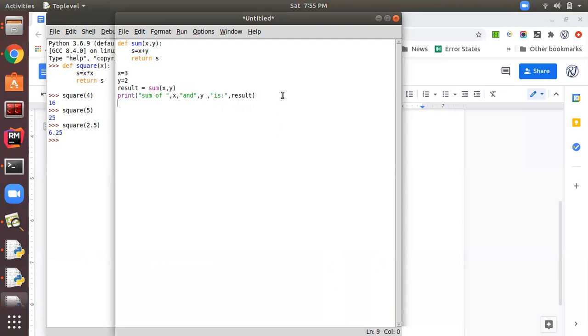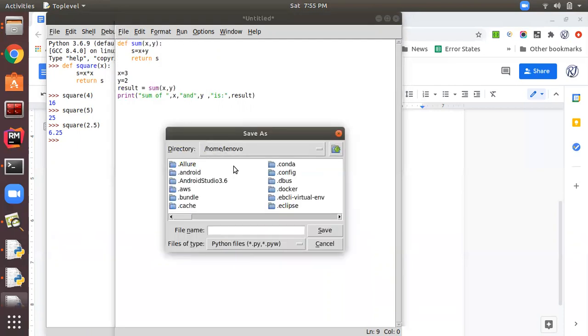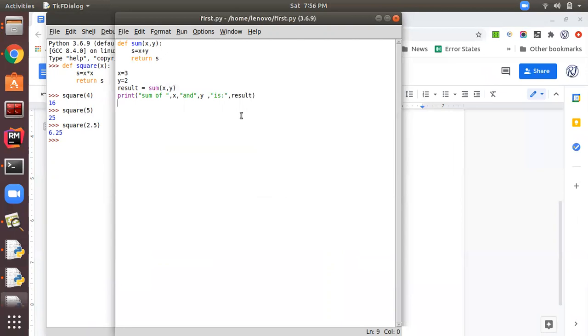After this is the end of the statement, and now I can save my program by going to File, then Save, and let's suppose I am giving the name first Python program. Save. So it gets saved by the name first.py. py is the extension of the Python program. You can run the Python program either by clicking on Run Module, or you can press F5 directly.